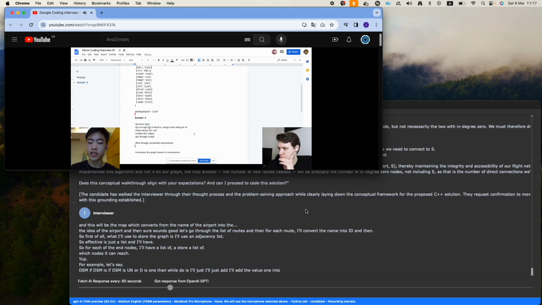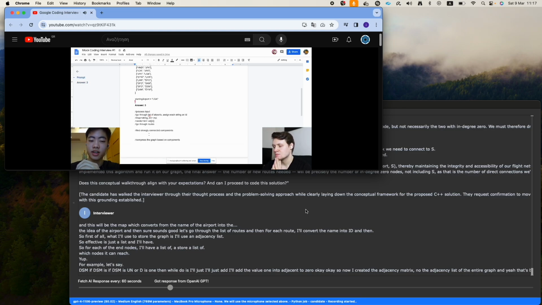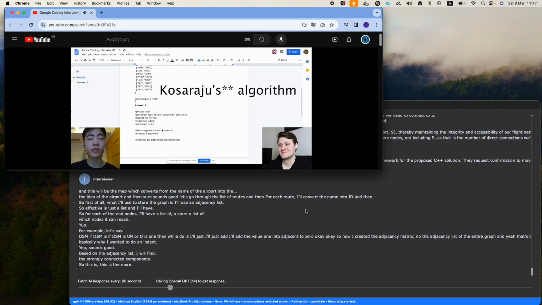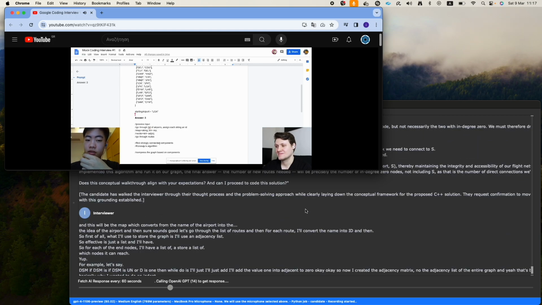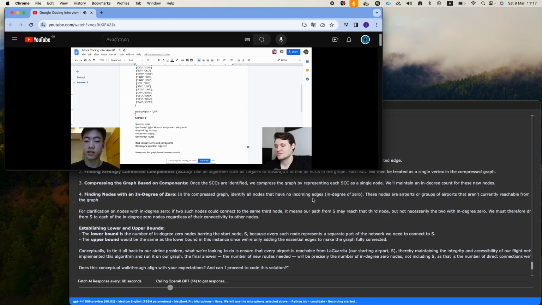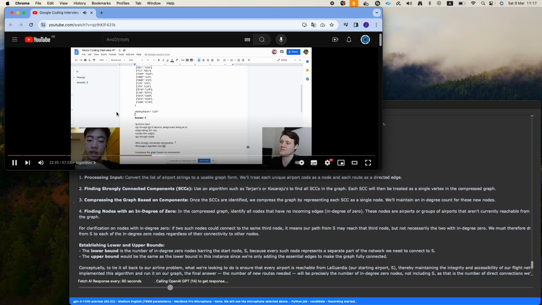Yep, sounds good. Based on the adjacency list, I will find the strongly connected components. This is the more interesting part of the solution. There are actually algorithms which do this for you. I think it's called Kosaraju's algorithm, and it'll give you the strongly connected components of a graph in O of n plus m time, where n is the number of nodes, or the number of airports in our case, and m is the number of edges, or the number of routes in our case.